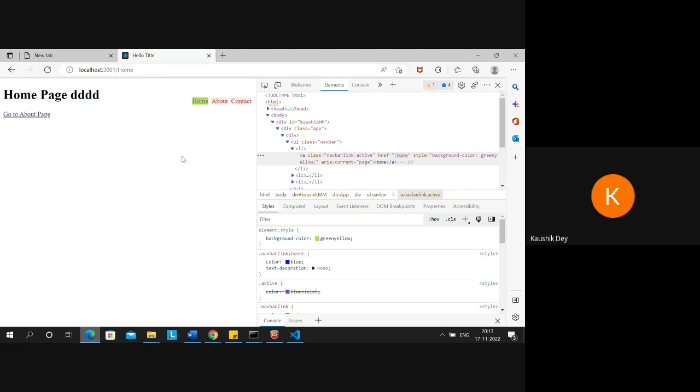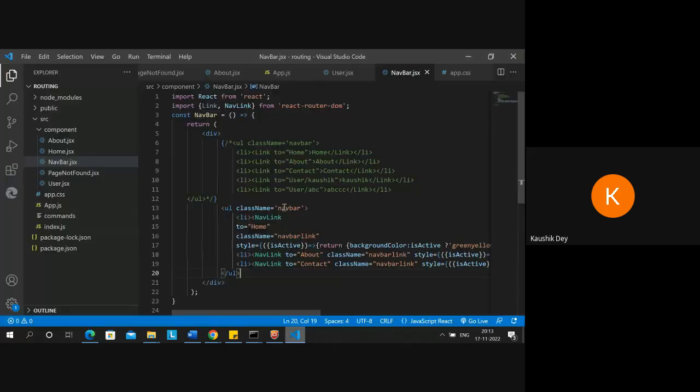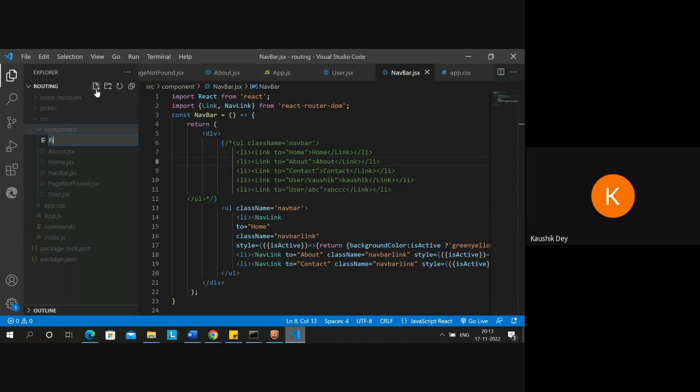Okay. Next thing is useParams. This hook I want to show. This is the last thing. useParams, how we can use it. I'll create one page that will be your filter page.